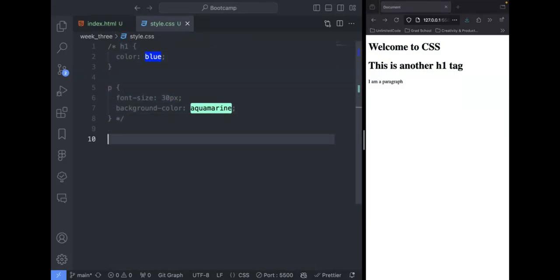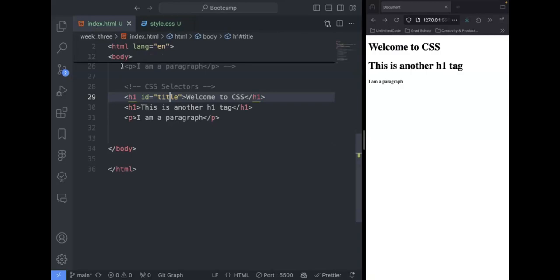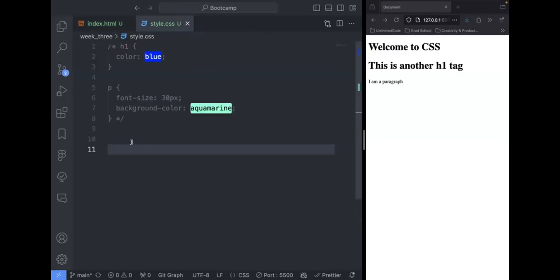So now let's use our ID. You use the ID selector by referencing it with hash, title, then let's give it your CSS rule. Can you see? The same thing we've been doing, the same thing we did with the type selector.